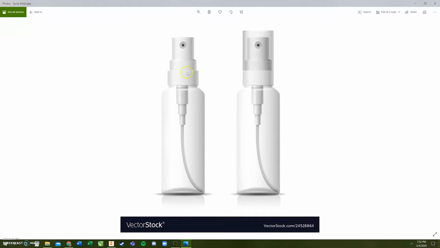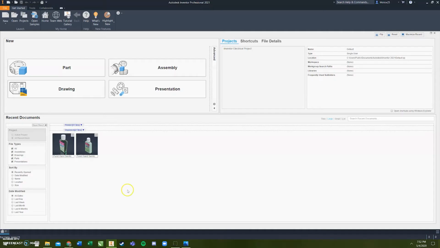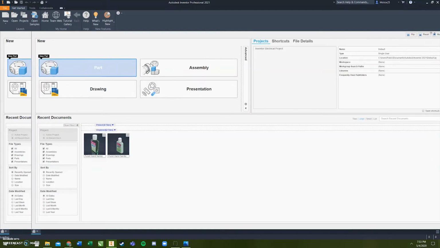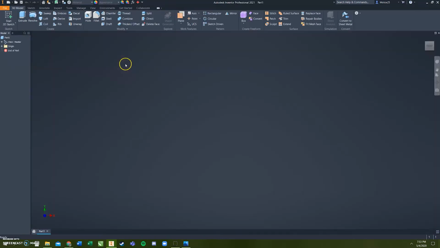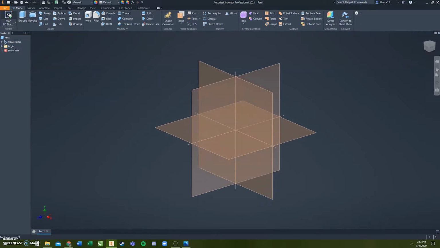We're going to add some detail into the cap and the cap that screws on here, and we're going to put a cool label on here, and maybe we'll have a guest appearance from one of our students' pictures from eSchool. We'll see how that goes. All right, so let's go into Inventor here. We're going to start a new part, and once this loads up, we are going to start a 2D sketch. All right, everything starts with a sketch.